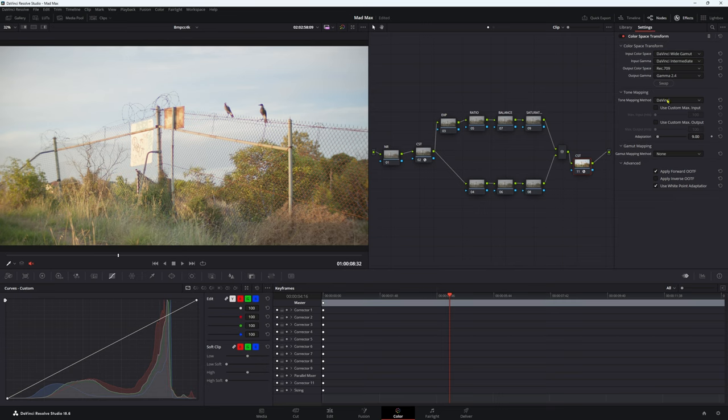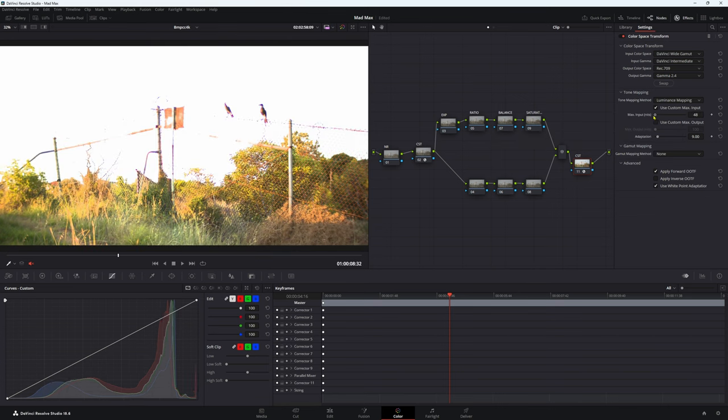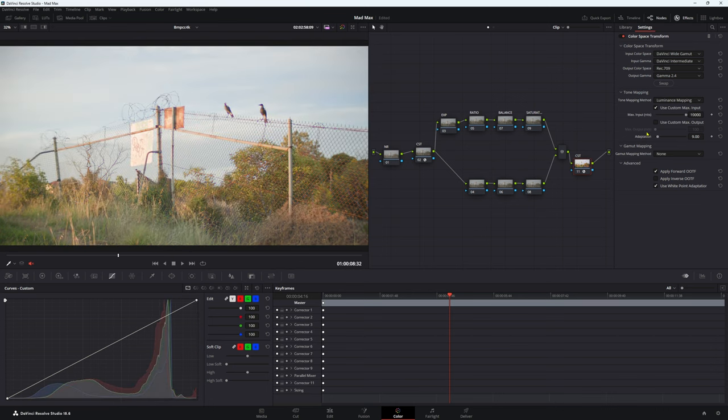Now, tonal mapping, we want to make this luminance mapping. Use custom max input. Put this right up. It'll give us a better range when it comes to grading. If we were to lower this, just like the original, we'll be clipping highlights. So let's give us as much space as possible. Use custom max output. That's all fine. Gamut mapping, change this to saturation compression.